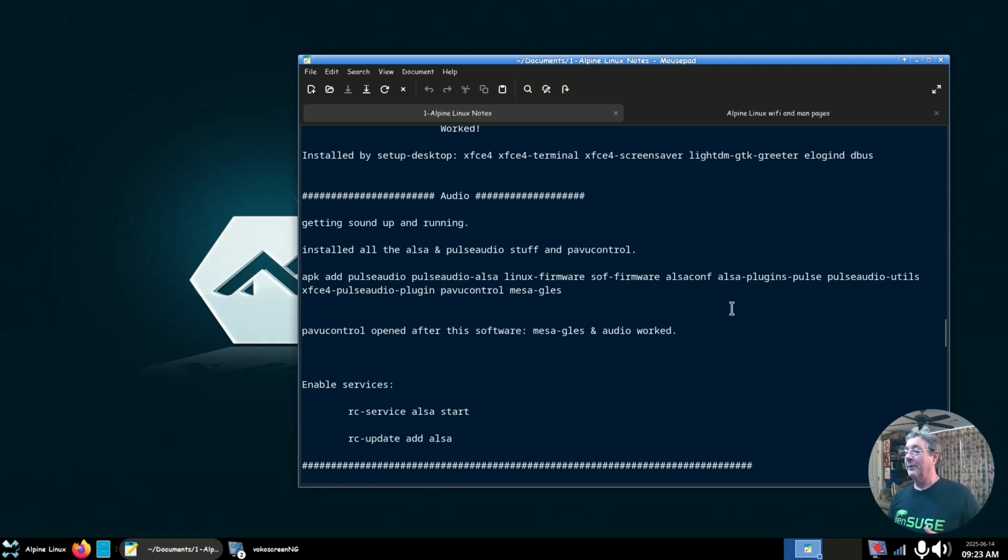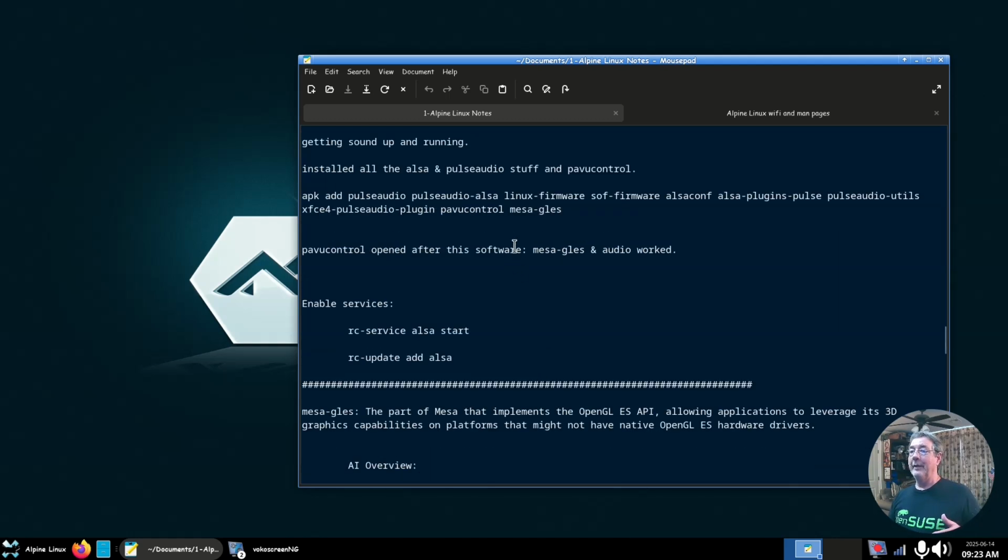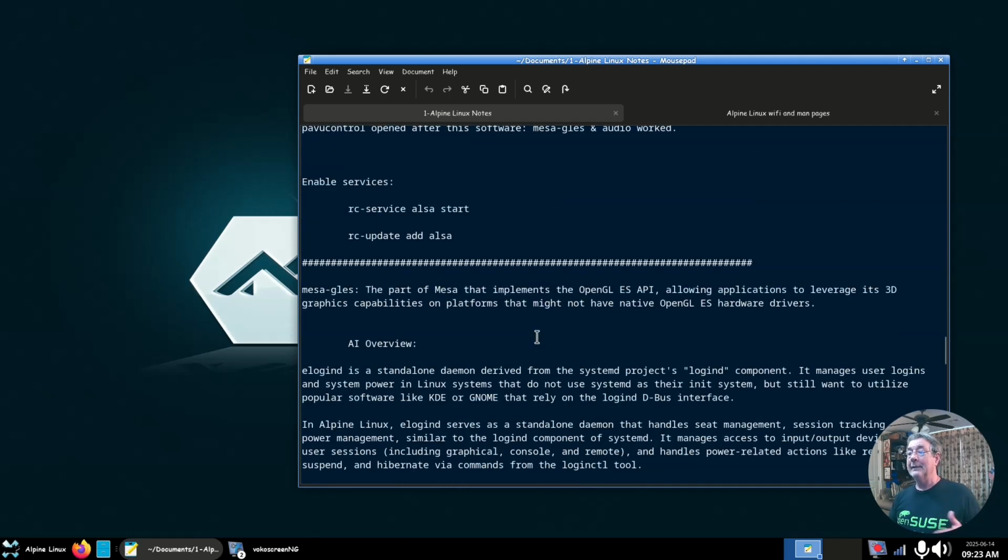For your audio, you're going to want audio, I'm sure. That's Pavucontrol. The only interesting thing that I found, Pavucontrol would not open until I installed this package right here, mesa-gles. Now, what that's got to do with audio, I had no idea. It says it's a part of Mesa, which is like Xorg stuff, I think, that implements the OpenGL ES API, allowing applications to leverage 3D graphics capabilities on platforms that might not have native OpenGL, etc.